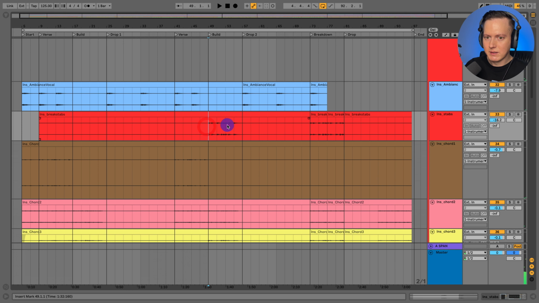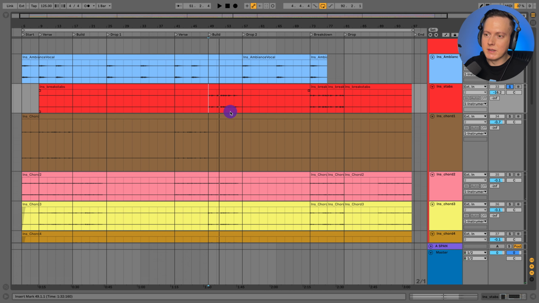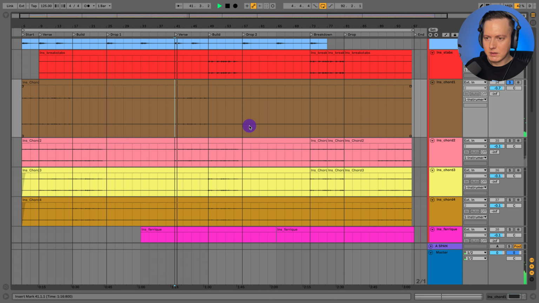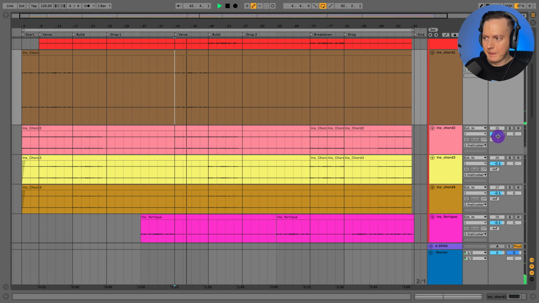In the verses, I've got these stabs here that are going to be in the build-ups. Or at least in the second build-up to give that second build-up a bit more energy. Here's some chords. And these are going to be layered, so let's check out these chords here.